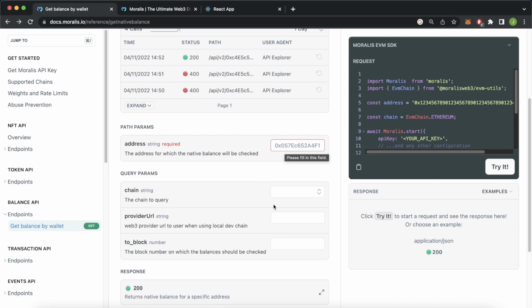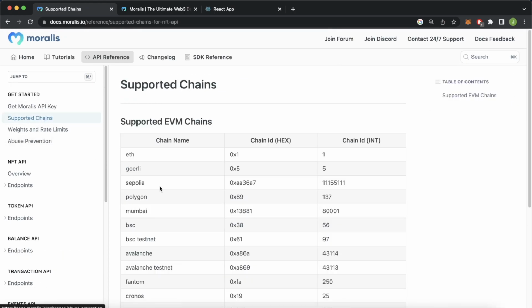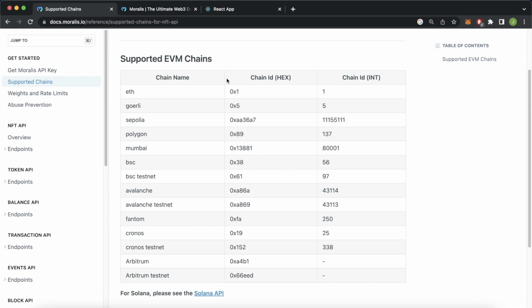By default, it will query the Ethereum chain, but you can also provide any of the supported chains, which you can find here on the left sidebar, supported chains, and passing any of these chain IDs in the hex format. You see we have Ethereum test networks like Goerli and Sepolia. Then we have Polygon, its test network Mumbai, and all these other EVM chains are supported, so very, very powerful.